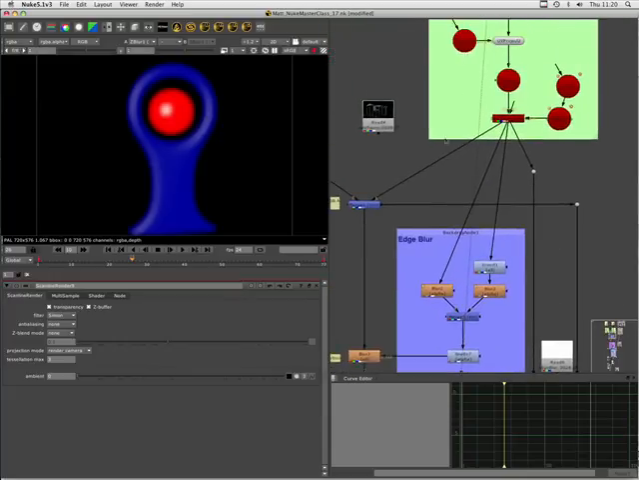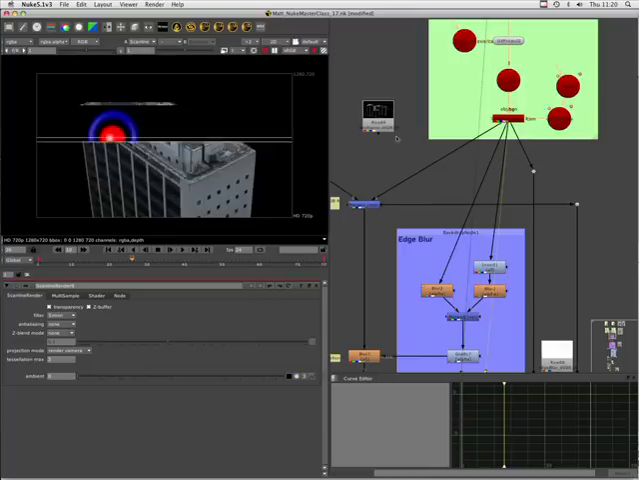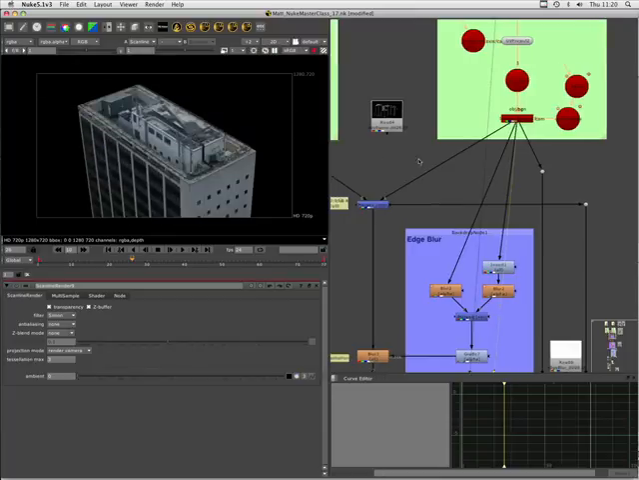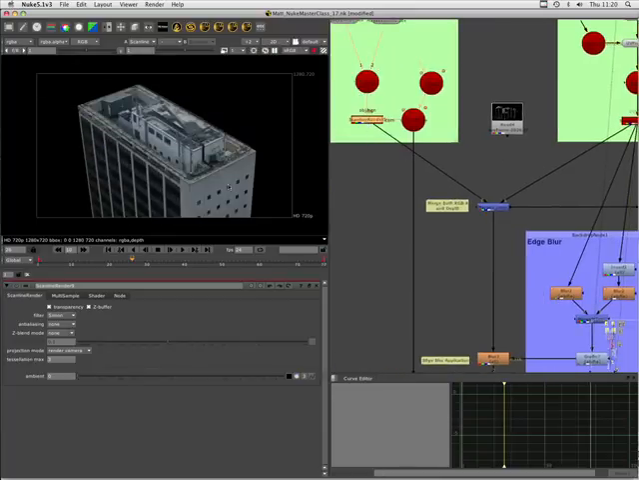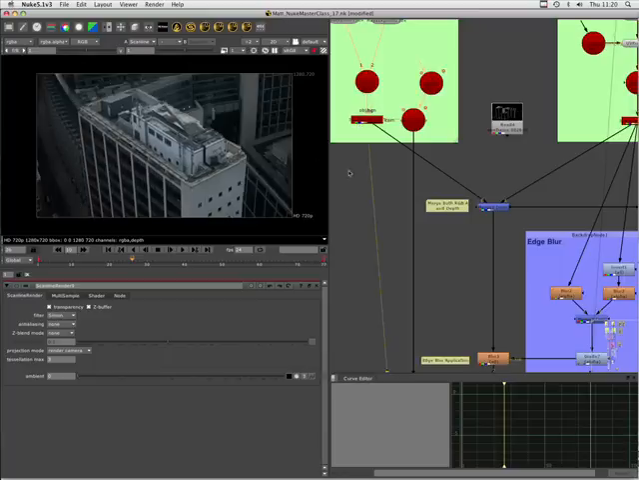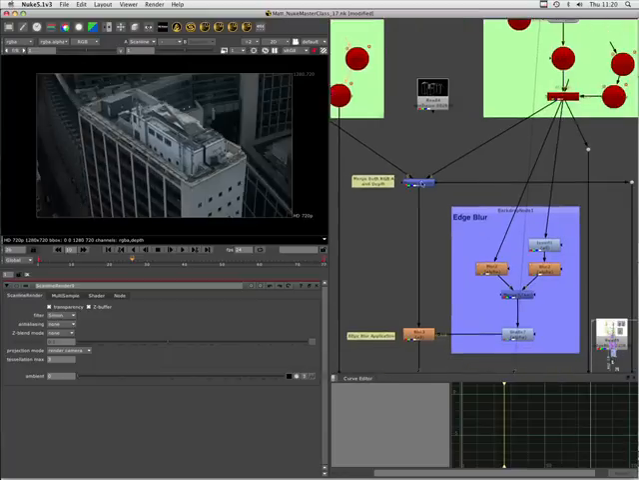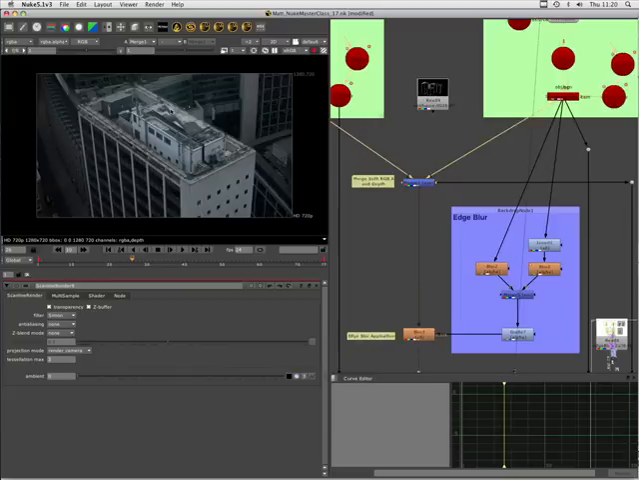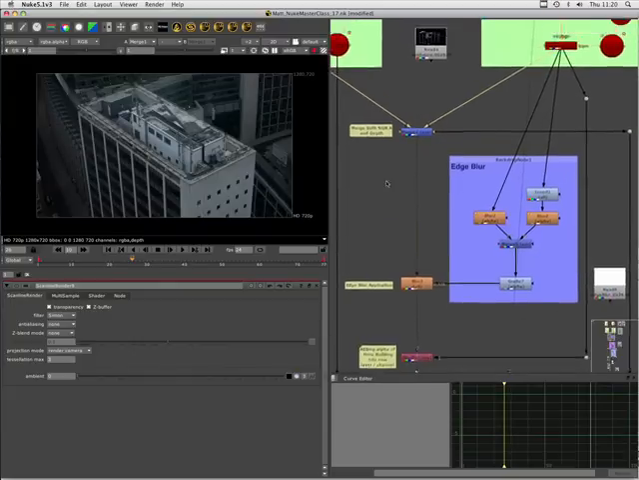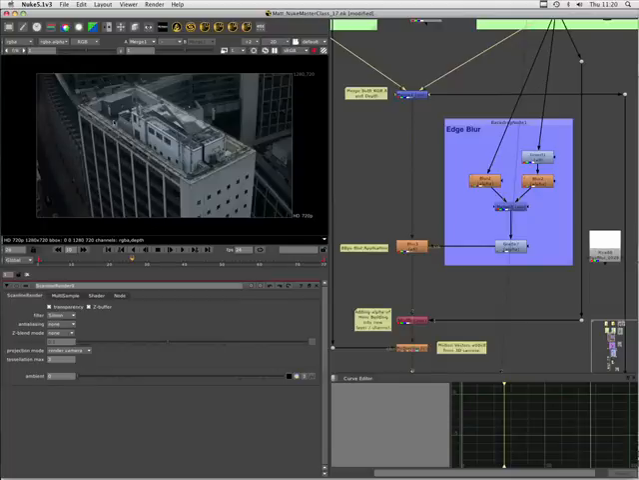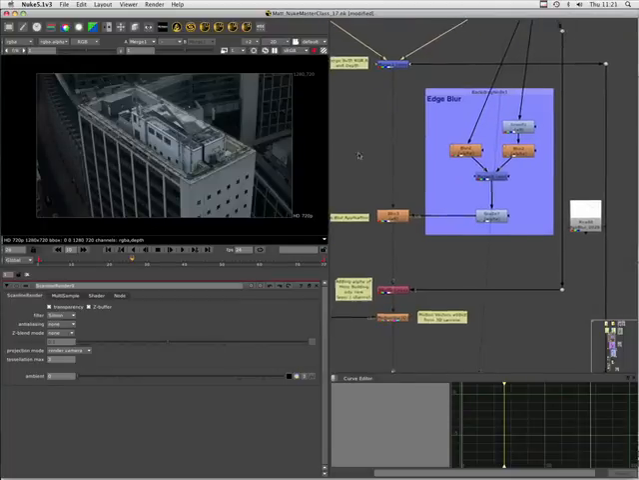So if we just move across, we have two outputs. We have our hero building, and we have our secondary and ground here. And we're then just merging those together here, which gives us our final starting place for our scene. And this is merging RGB, the alpha channel, and the Z depth information.